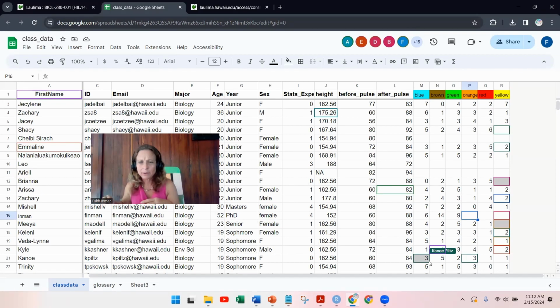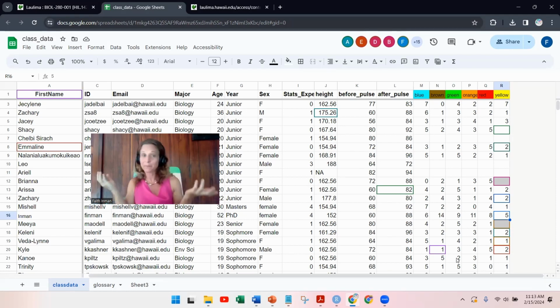Let's see, where was I? Oh yeah, orange. 11 oranges and 8 reds and only 5 yellows. Oh, I think the brown ones are the most delicious because chocolate.